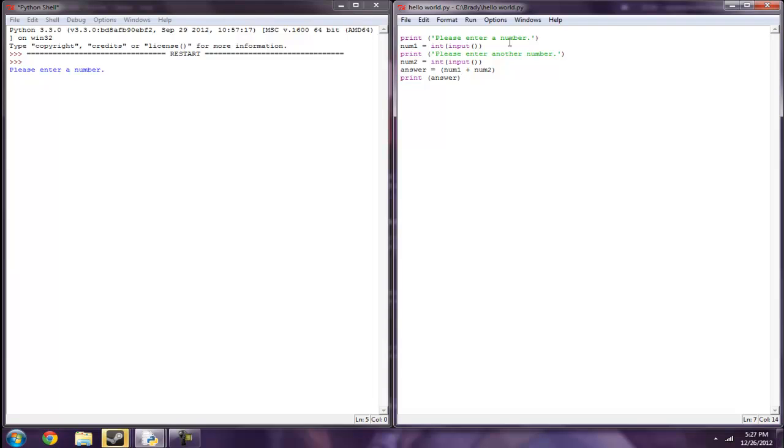It says print, please enter a number, prompting the user. Num1 equals int input. It's shortened to int, of course. But basically what this is saying is whatever they input after it says please enter a number will equal num1. And print, please enter a number, once again prompting the user. Num2 equals int input. And that, once again, is just showing that num2 equals whatever they input after please enter a number.